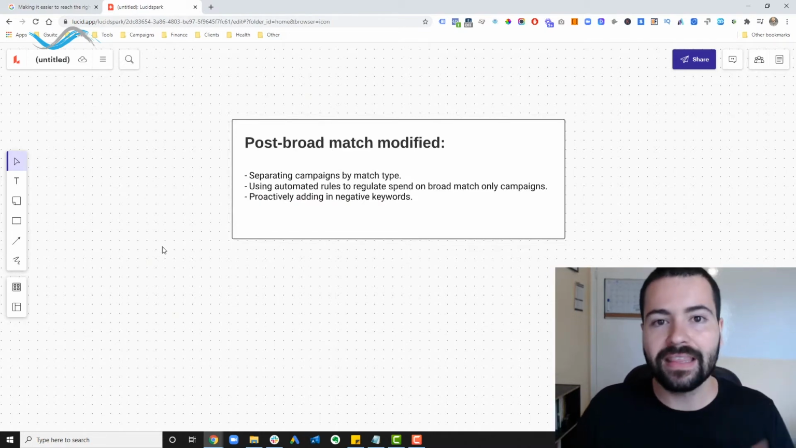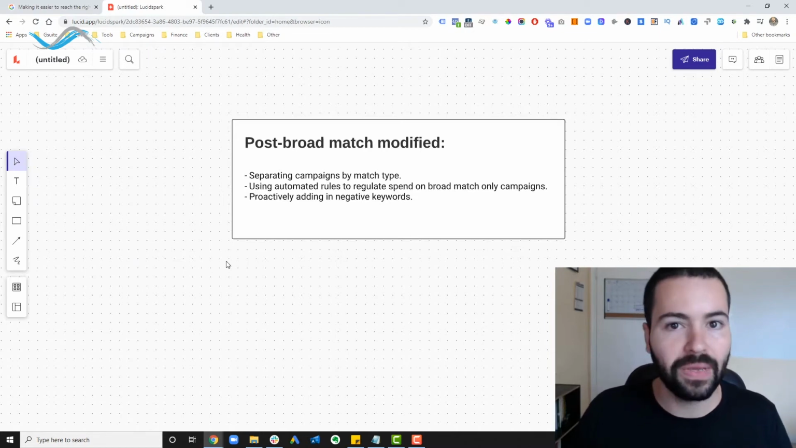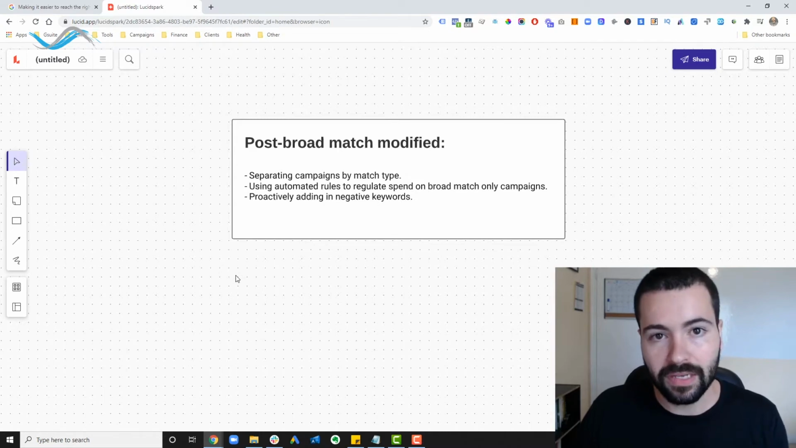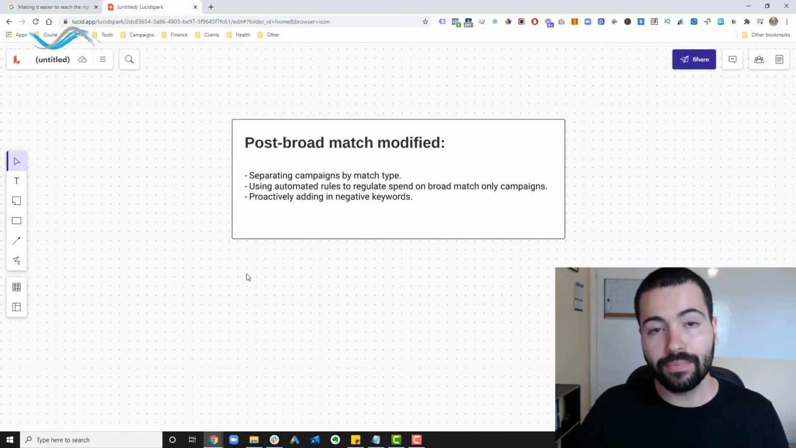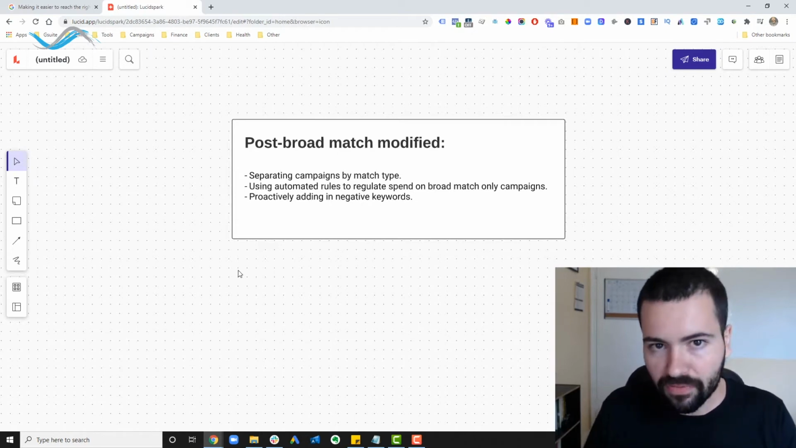So getting in the habit, for those of you that are newer to Google Ads, if you're not used to having a lot of campaigns in your account, now more than ever, it's going to be important for you to get used to it. And I believe moving forward, we're going to have to get in the habit of separating campaigns by match type from the get-go.